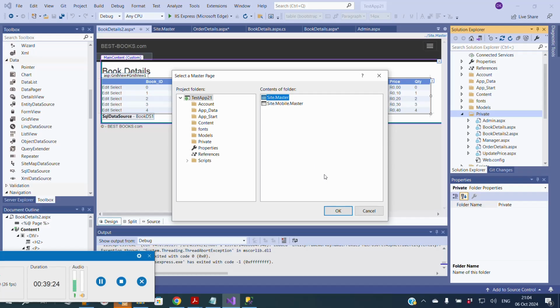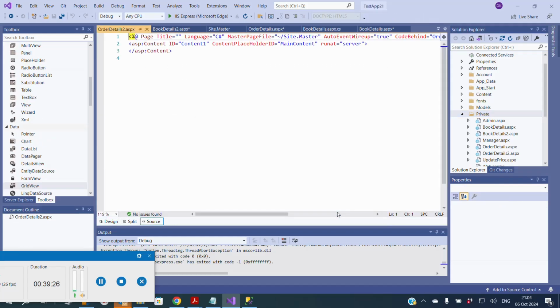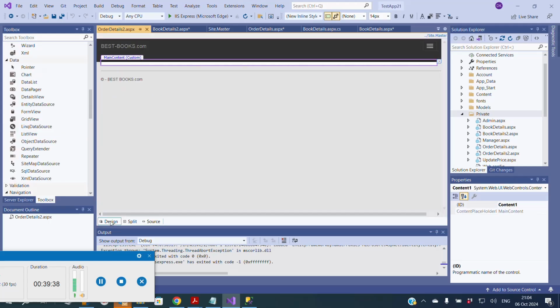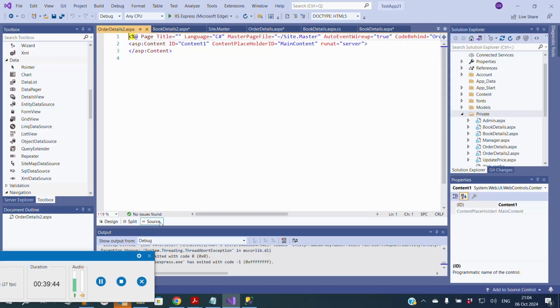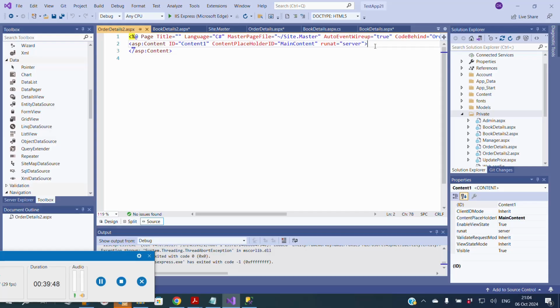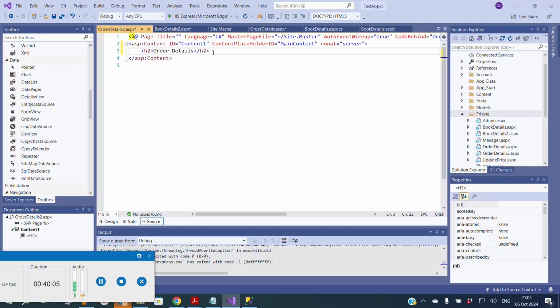We'll use the same site master for the website, and that gives us a blank page just like this, which has an ASP content ID tab. If you go to the design view, you will see that this is the tab that you have here. Here you can add a div tag as well as maybe an h2 tag to specify what exactly this web page is all about.